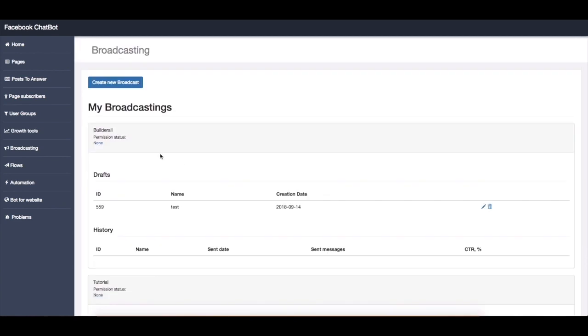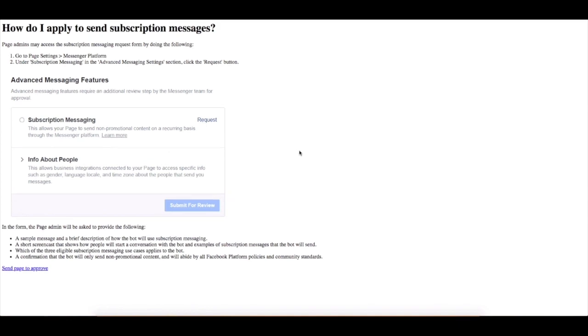Over here in broadcasting, guys, it is really important that you create one and click right here in the permission status, because there are a couple of steps that you need to go through to set up your broadcasting. Once you click over here, you can see this page, and if you want, you can go ahead and pause this video to read through. But basically over here, it gives you a couple of step-by-step instructions on how to apply for sending subscription messages to your clients.